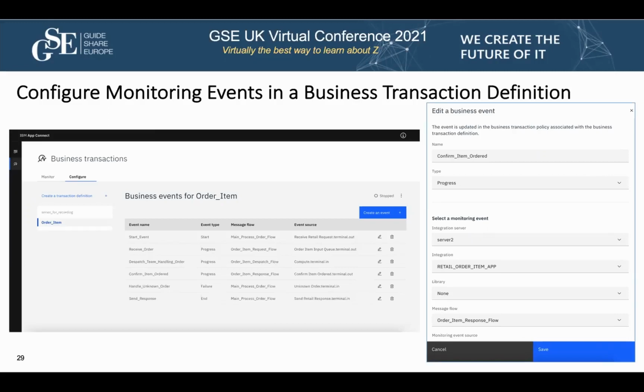You can define them as different types. Everything needs a start and a stop. You can have your failure ones as well, but you can also have progress ones, so you can track how it's going through the system. It's not starting, it's not stopping, nothing's going wrong. This is just letting you know the progress of the transaction.